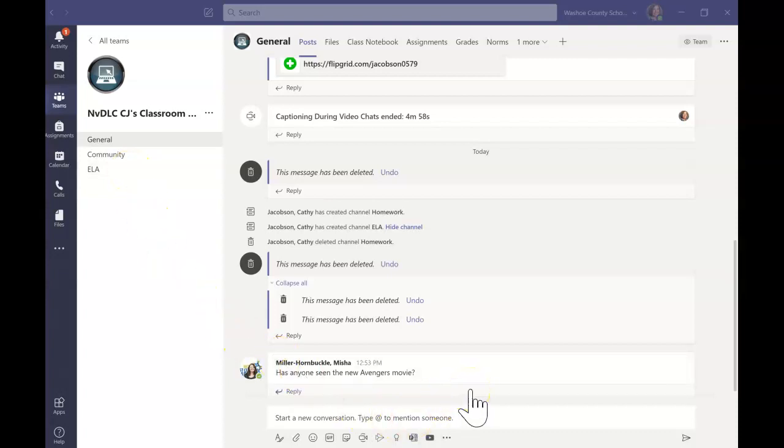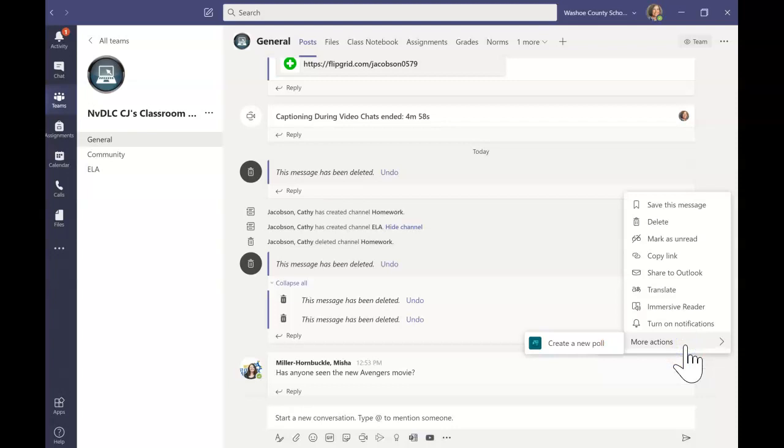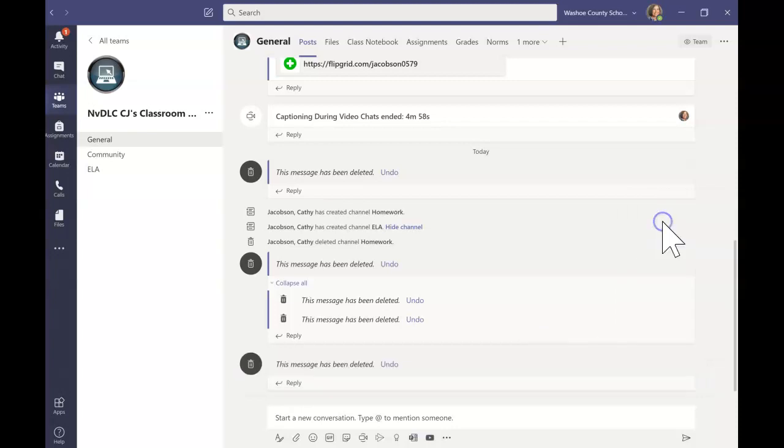As the teacher, you have the ability to monitor the conversations of your students and delete posts if you deem them inappropriate. To do this, point at the conversation that you think is inappropriate, click on the three dots, and then click Delete. You will notice that the message has been deleted, but if you would like to in the future, you can undo that so that you can see the message that was posted.